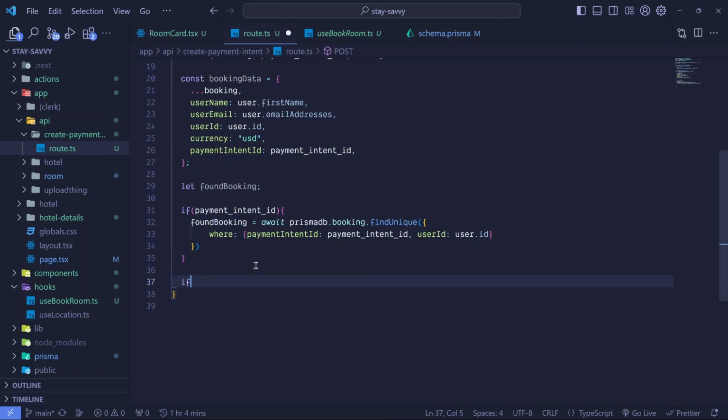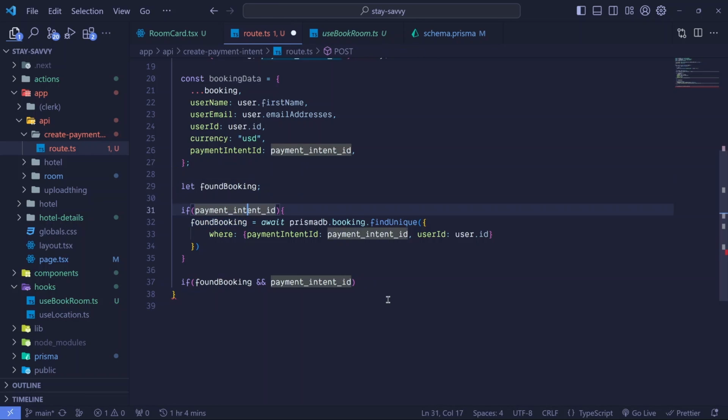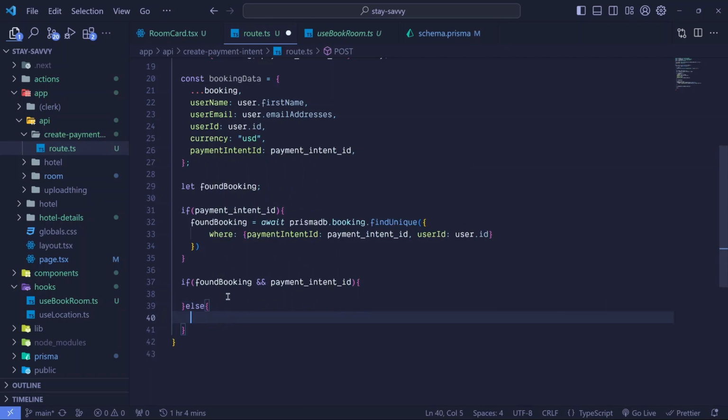Now right here we'll perform a check, now using both the found booking and the payment intent ID. So do we have both a booking and a payment intent ID? So if we do, we will do something right here. If we don't have, we will do something else right here. So I'll say else. So what we will do right here is to update Stripe payment and also update the booking using this booking data. So this will be updating our booking, update. Okay, but here we will be creating a new one.